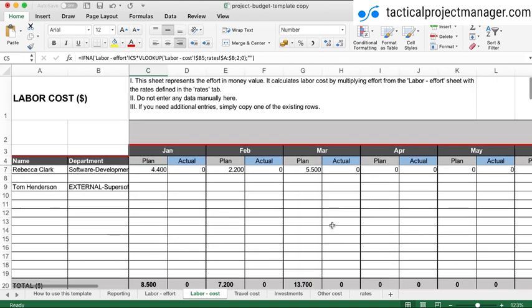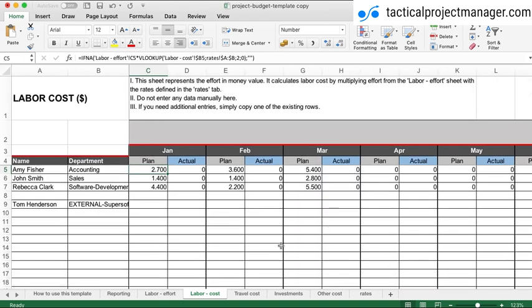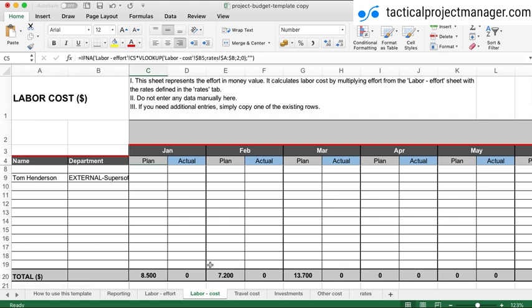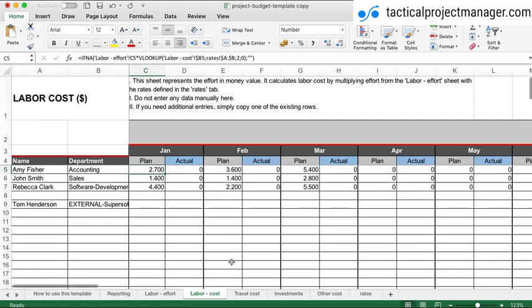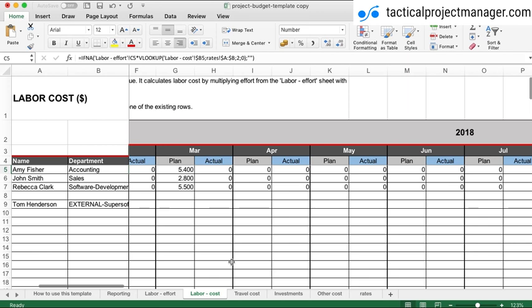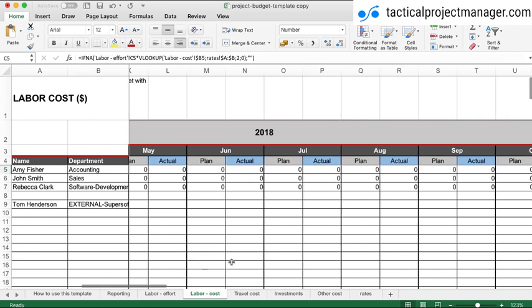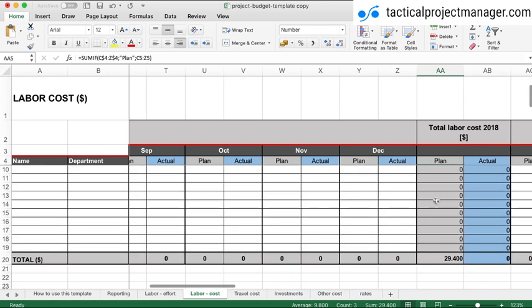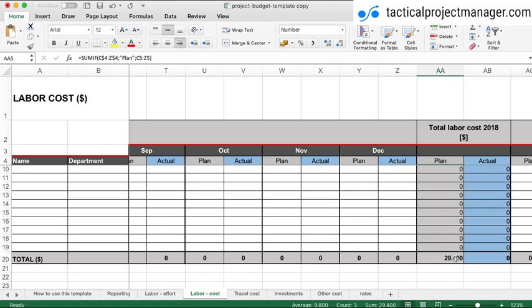So this is really nice because now I can see here the cost per month, total cost per month. I can scroll further to the right to see the totals for the year. So in total we have a labor cost of $29,400.